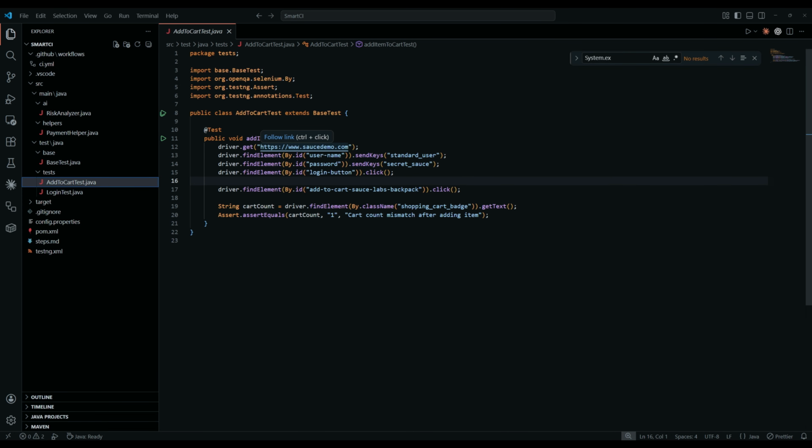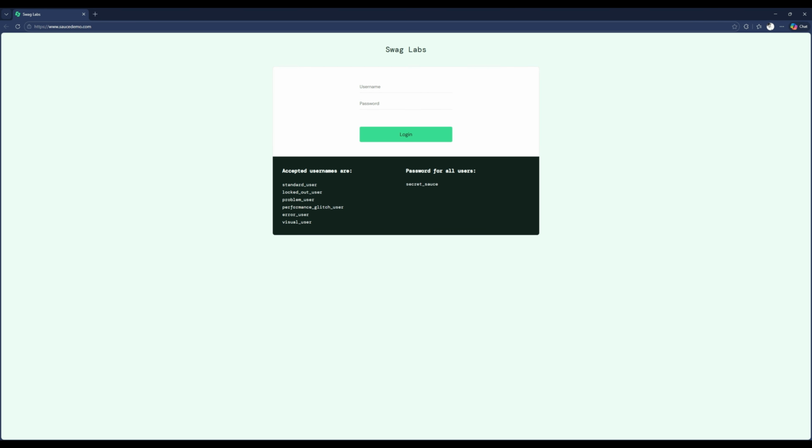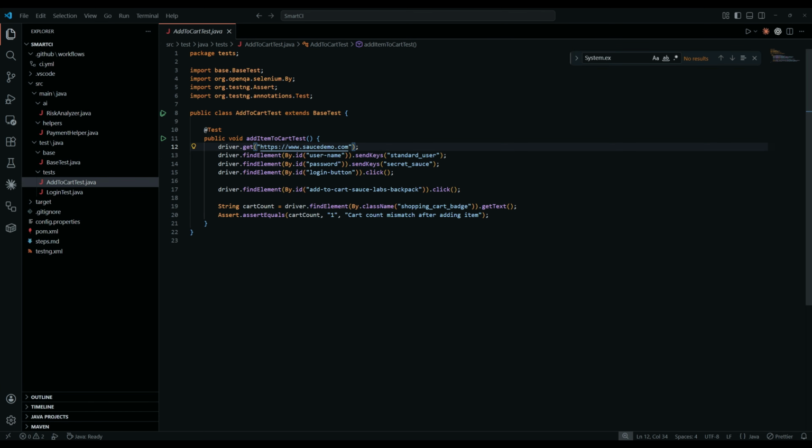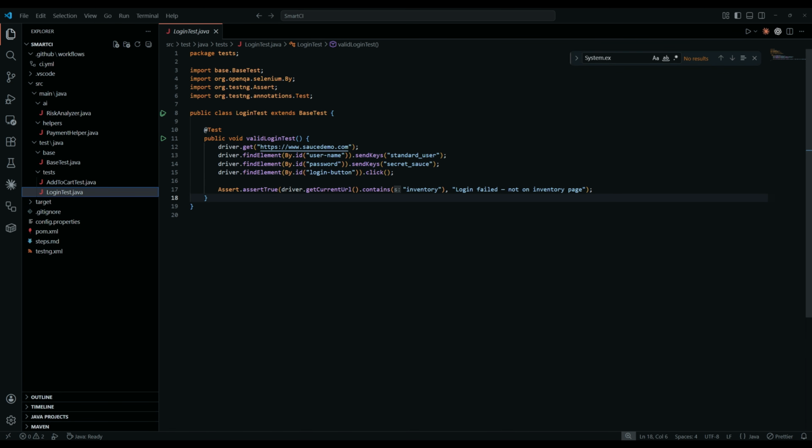I am taking this particular website for our demo purpose, saucedemo.com. You can see this website is essentially a website having a login page with username and password, and there are a few usernames which are pretty standard: standard user, locked out user, problem user, and every user has the same password of secret sauce. Okay, so this is our website. In the login test also, I have just opened this URL, found some element, and then put an assertion over the URL part.